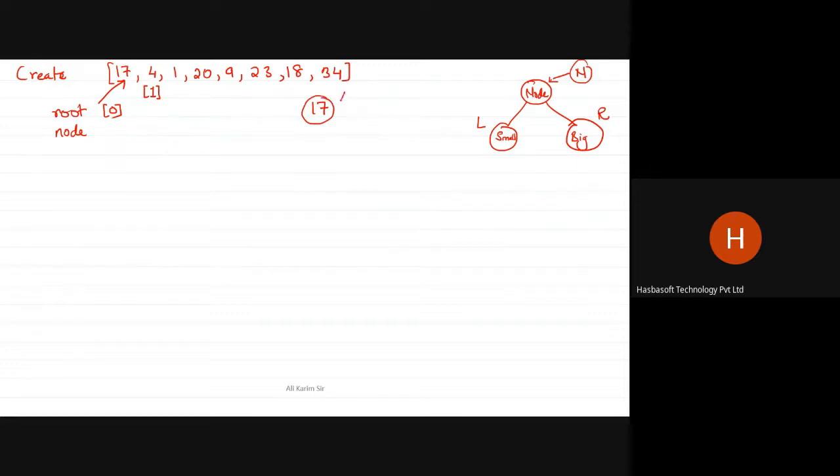We will be visiting our root node 17, and we'll check whether there is anything previously stored at the left side, or nothing is there. As of now, there is nothing at the left side of the root node, and neither on the right side. So, since 4 is smaller, I will be inserting 4 here. So we have visited index 1. Now index 2.